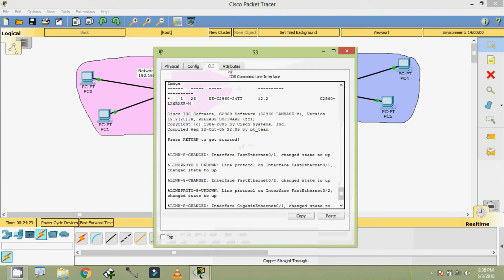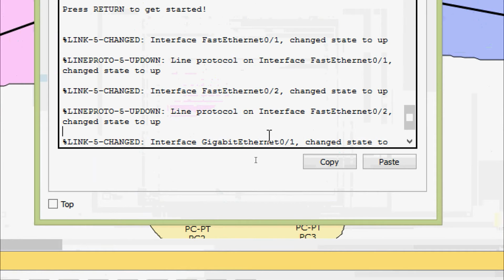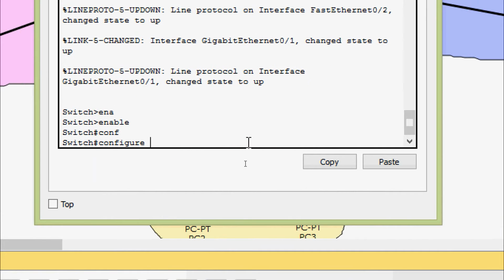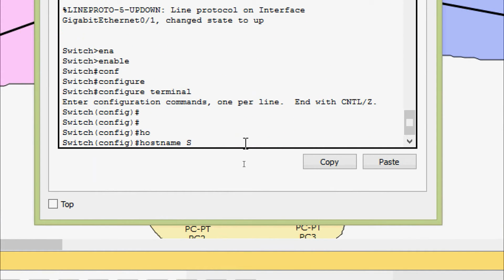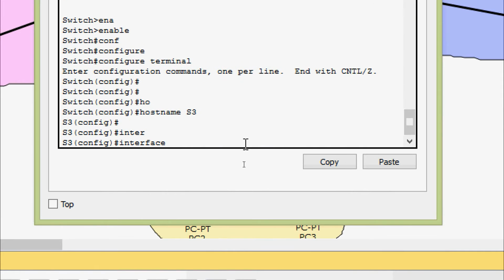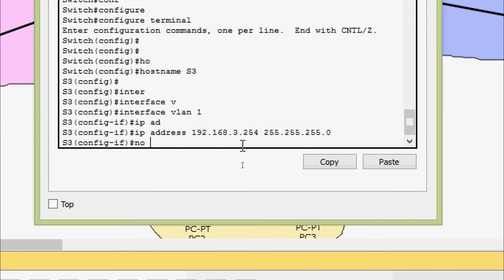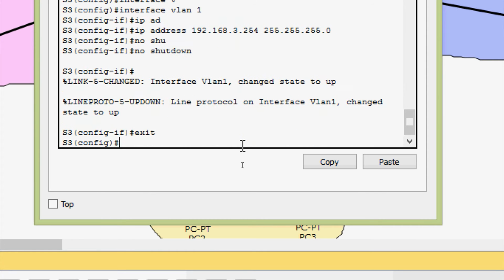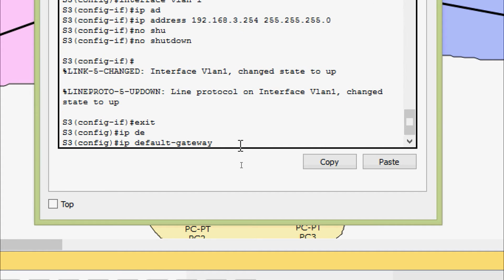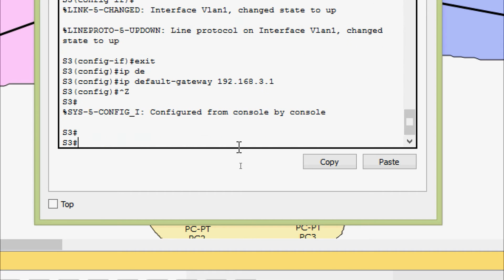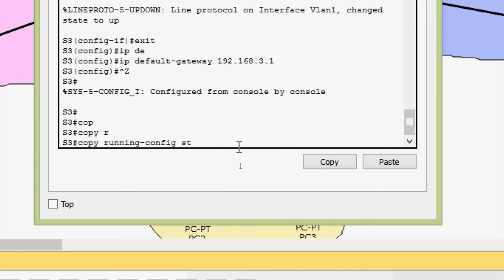Now we will come to S3. Enable, configure terminal. We will set the host name as S3 and we will go to interface VLAN 1, IP address 192.168.3.254 and the subnet mask 255.255.255.0. No shut command. Also we will set the IP default-gateway 192.168.3.1. Copy running-config startup-config.